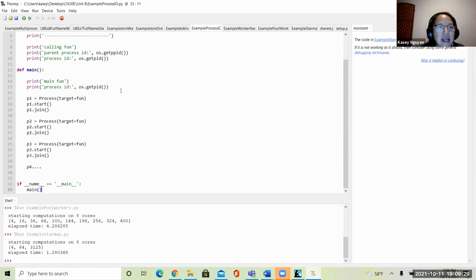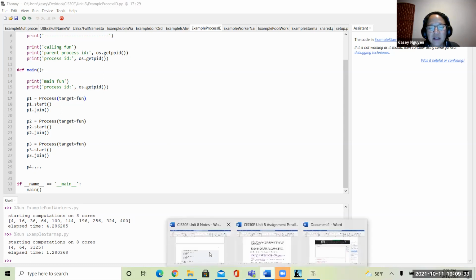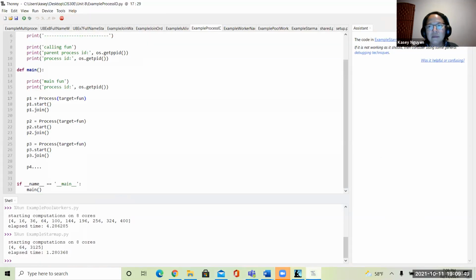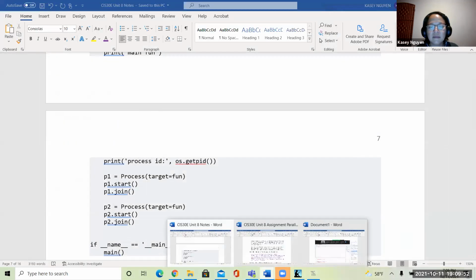So this is number 9. Okay. And again, for those of you who didn't catch that, for 9, look at pages 6 to 7, the example on the OS process ID. And then you just extend it by using 2 additional processes and run it. Okay. All right. Any other questions?